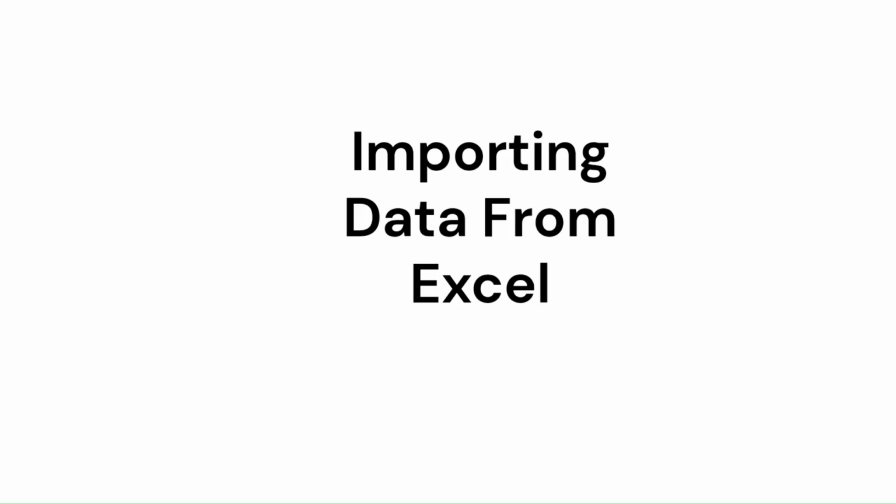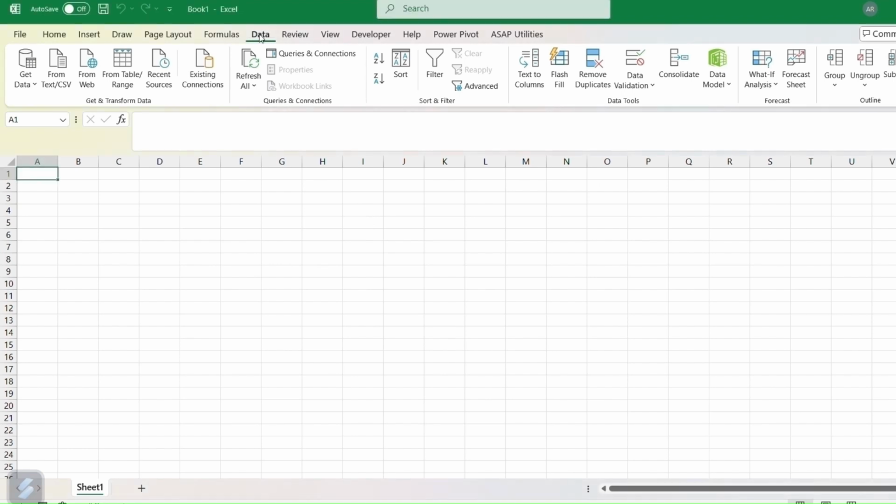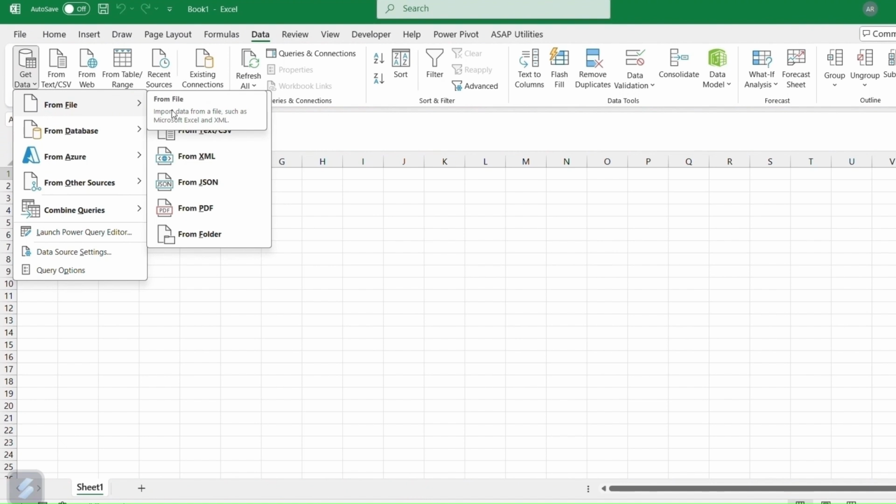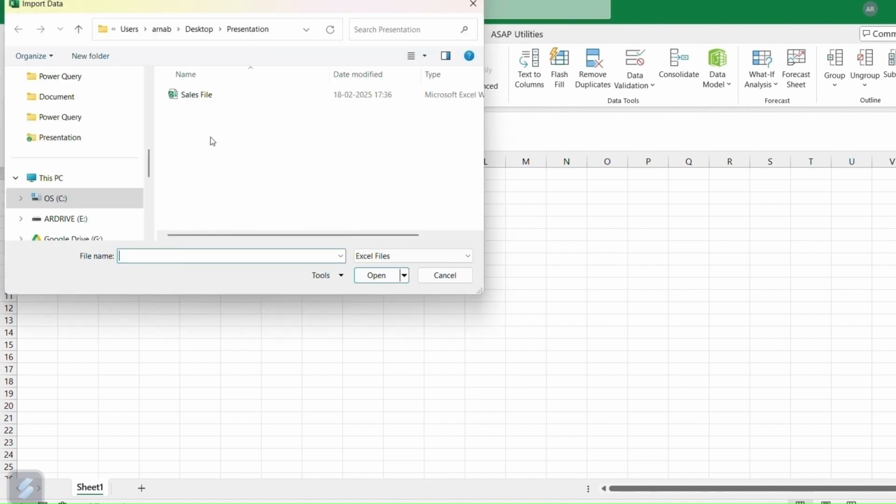Now we shall learn how to import data from Excel files. Click Data. Click Get Data. Select from File. Select from Excel Workbook. It will open a search box. Locate the Excel file from where you want to import your data. Select the file and click Import button.